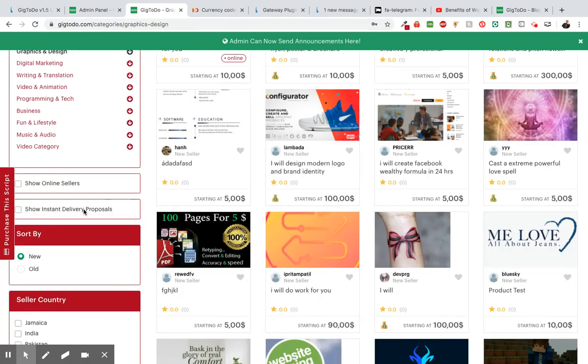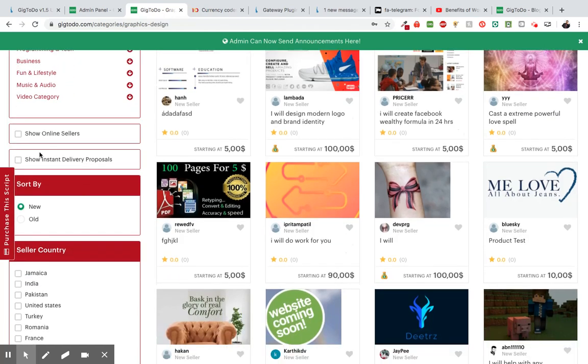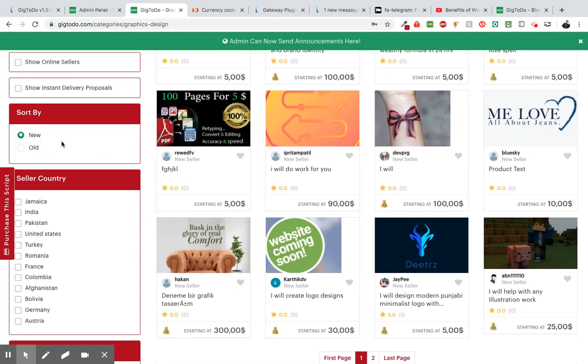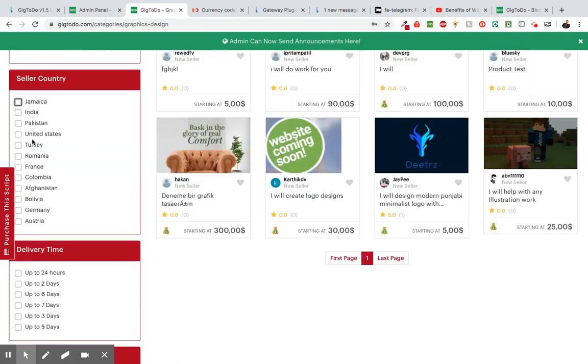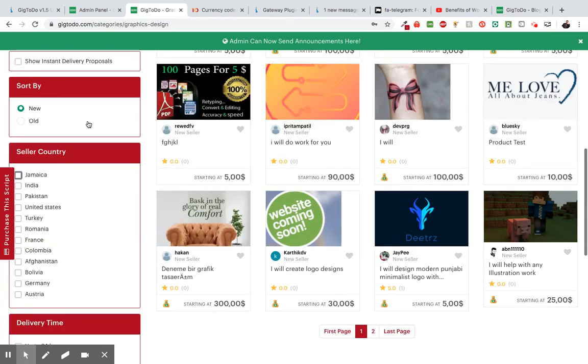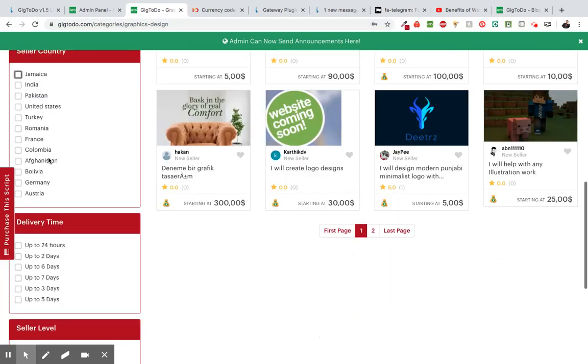So basically a seller can upload an item, and once a buyer purchases that item, that buyer is able to download that item right away, right after purchase. So here the user can filter and show just items that are for instant delivery, and you can sort by old and new on the platform. There we have seller countries and stuff.